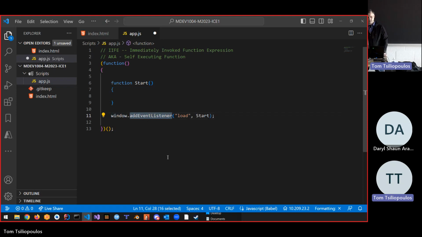Add event listener is a function. And what we're doing is we're using the observer pattern. We talked about patterns earlier today. We're creating an event listener and an event handler. This is the event listener. It's the load event. There's many types of events that can happen on a page. When the load event occurs, we can say that a callback function is triggered.